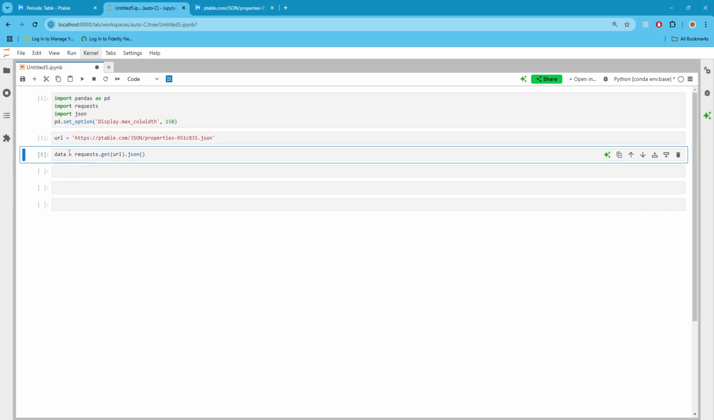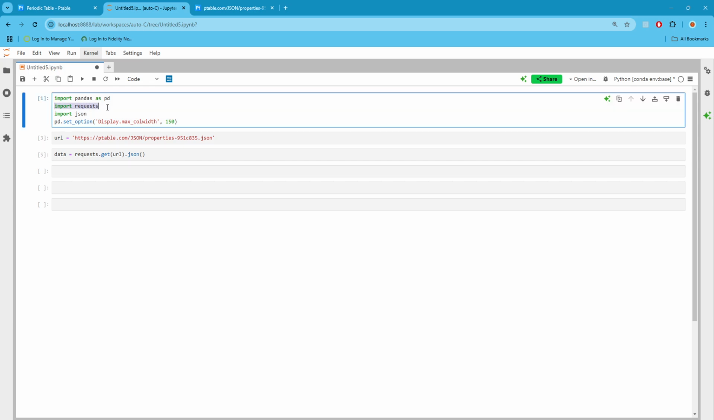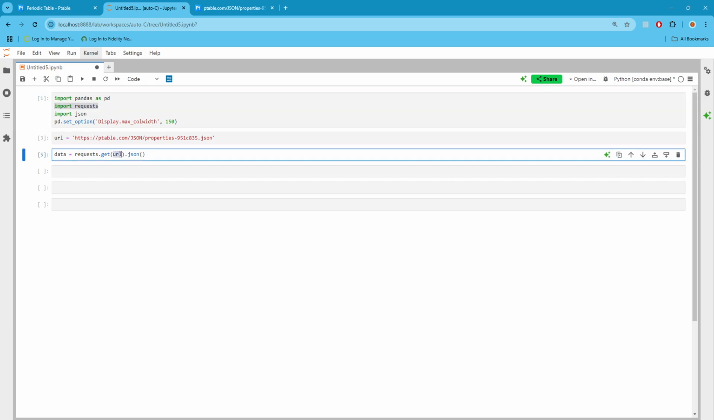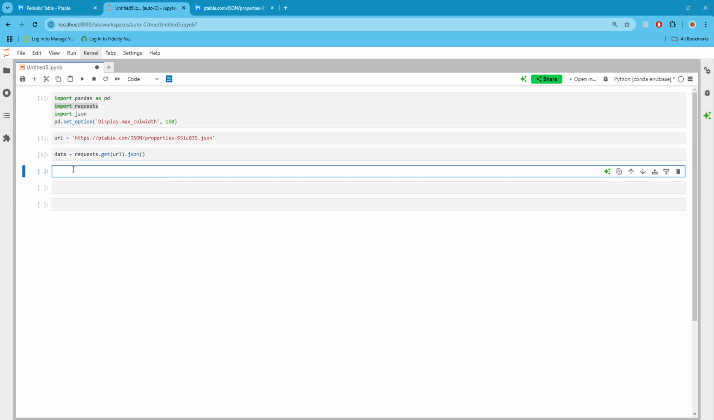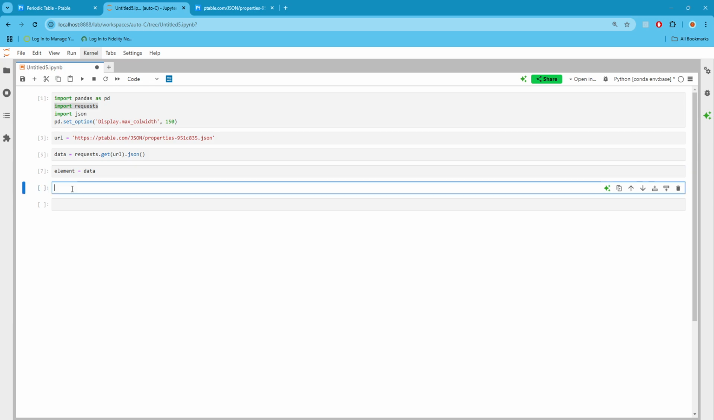And what we're essentially doing here is just using our request package to bring in this URL. And since it's a JSON, we want to put this JSON here at the end of it, open close parentheses. And now let's assign our data variable an element variable. Data, run that. Perfect.